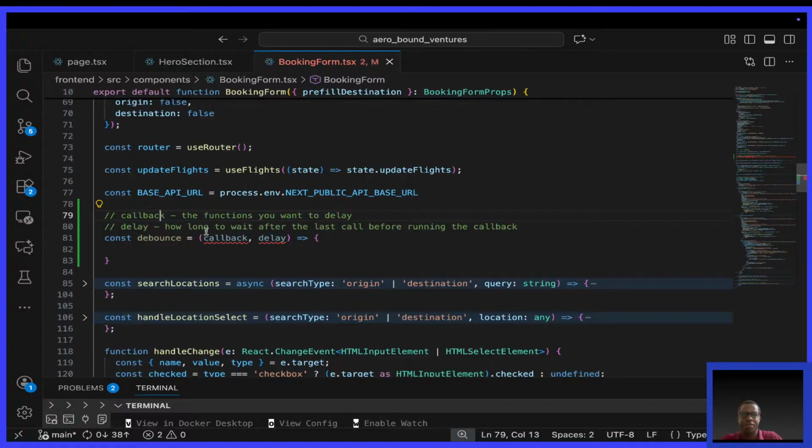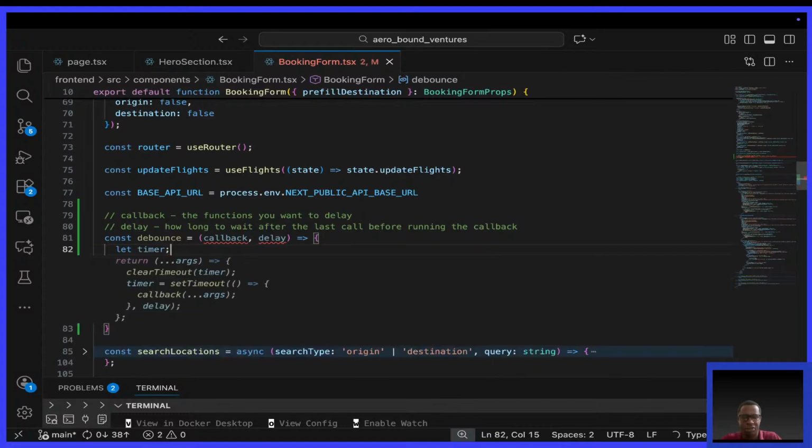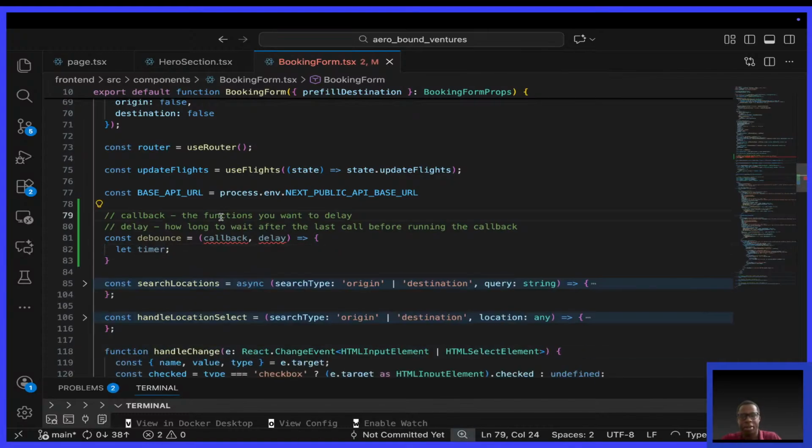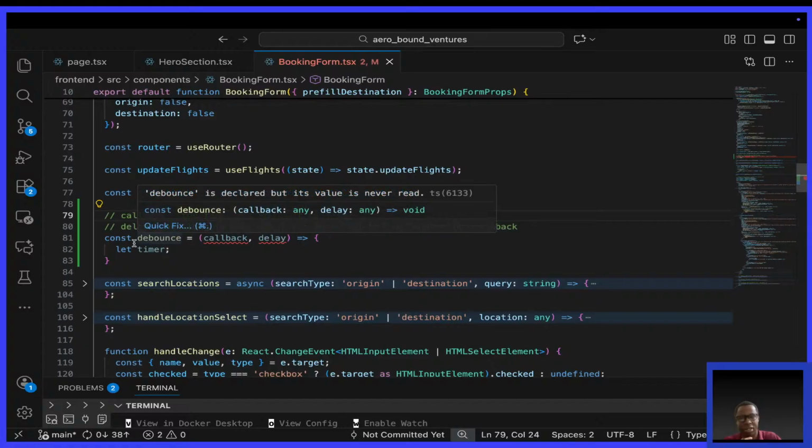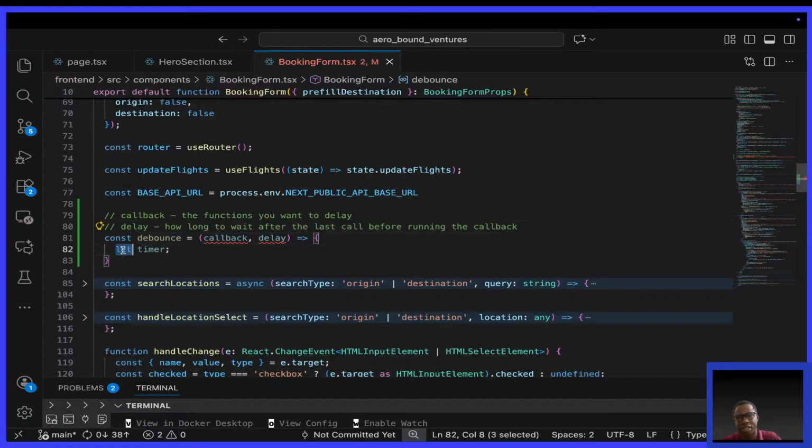Now we're going to create a variable called timer. It's going to help us have an ID to identify things. So I'll say let timer. I'm defining a variable called timer. Why let? Because it's a variable whose value can be changed. I'm using let: const is for things which cannot be changed, let is for variables whose data can be changed.